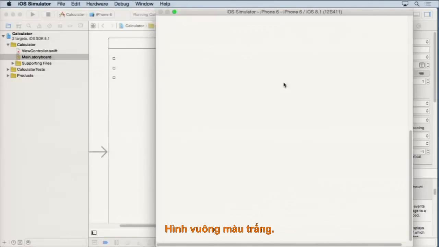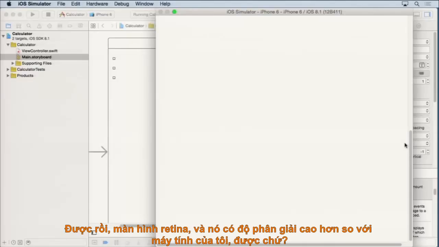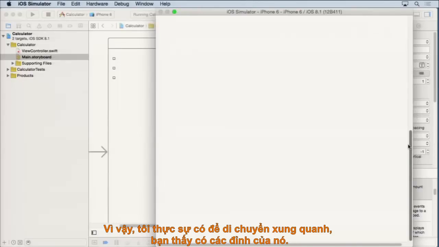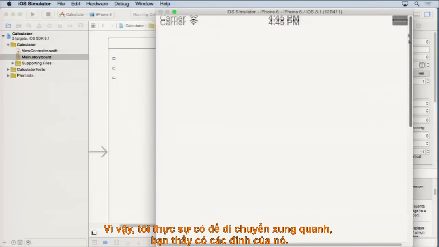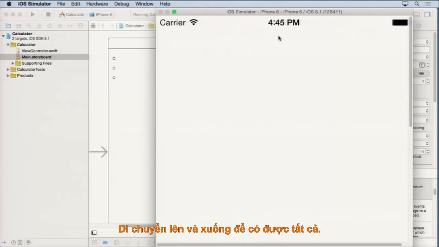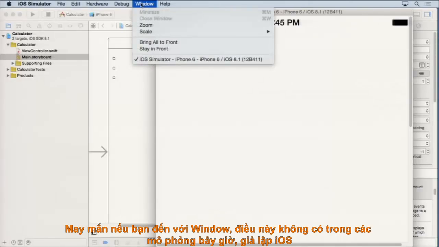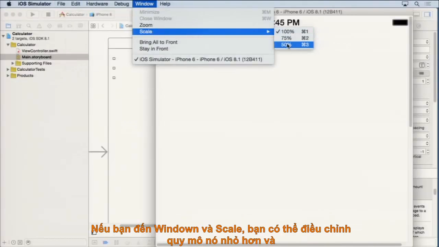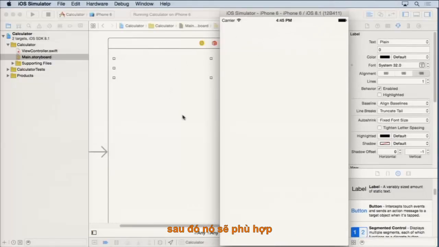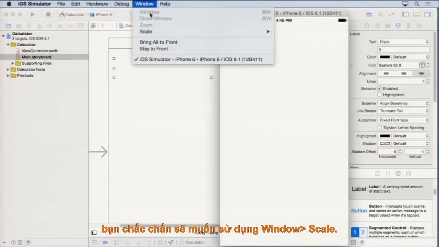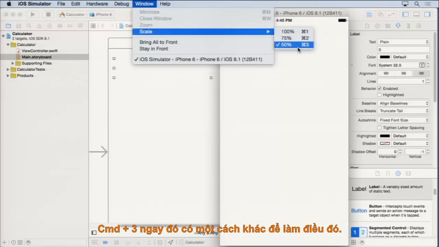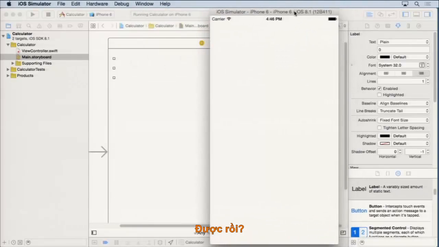Now, you might say, what, big white square, that's not so good. And the reason this is so big is because the iPhone 6 has a very high resolution display on it, okay, the Retina display, and it's way higher resolution than my computer, okay? So I actually have to scroll around. See, there's the top of it, scroll up and down to get to it all. Luckily, if you go to Window, I'm in this simulator now, the iOS simulator. If you go to Window and Scale, you can scale it down to be smaller, and then it'll fit. Okay, so if you have a low resolution screen, you're definitely going to want to use Window Scale. Command 3 right there is another way to do it. Okay, so here's our UI.